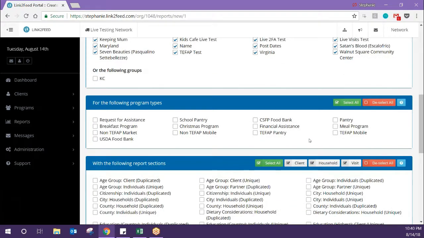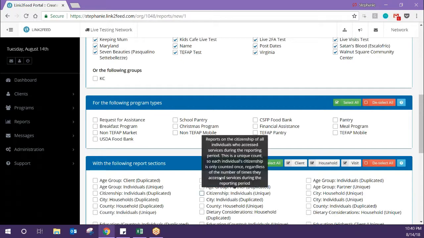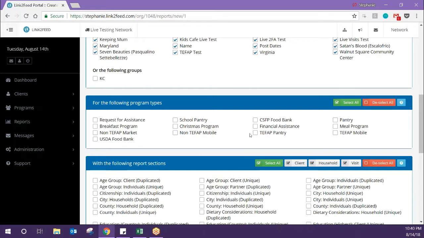For the following program types, all programs in the system have a program type assigned to it. So there could be several agencies that are pantries and TFAP, but if you want to report on them separately, you would run them as separate reports. Otherwise, if you want to get all stats, you can select all as well, or maybe get all stats except for the Christmas program, you can do that.